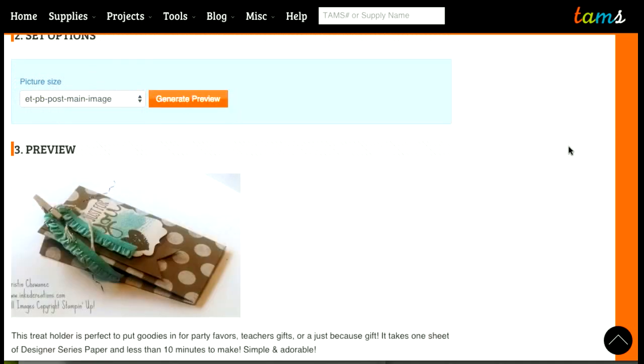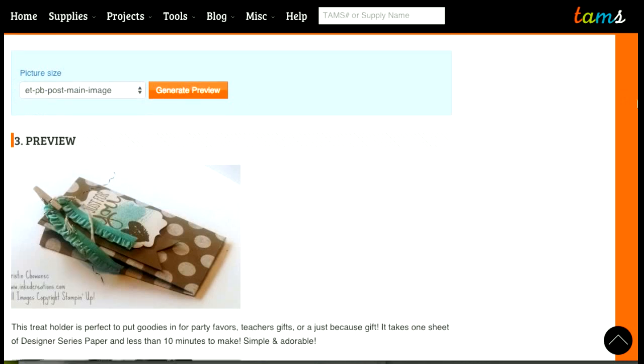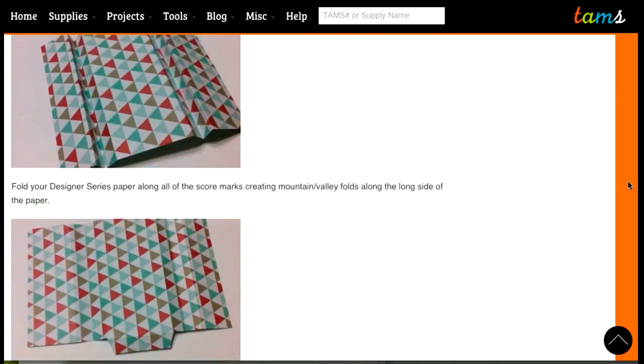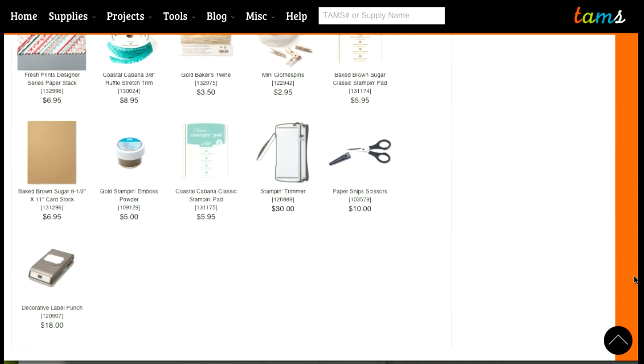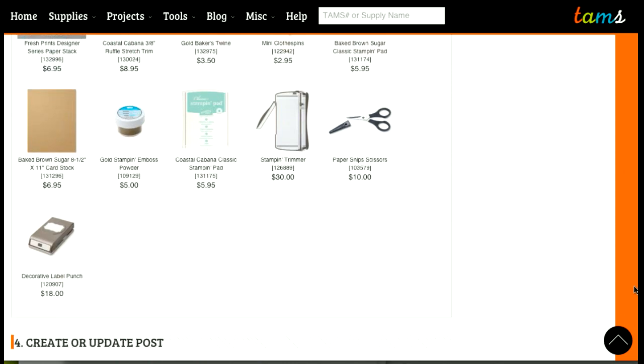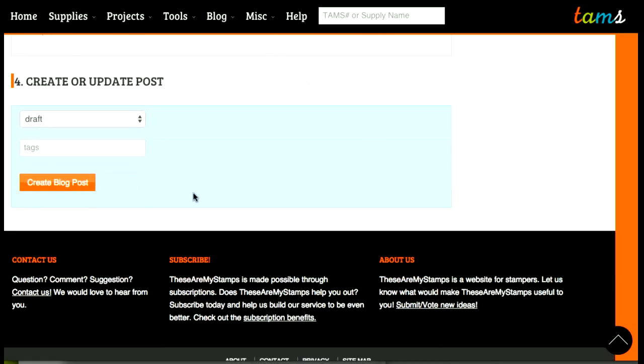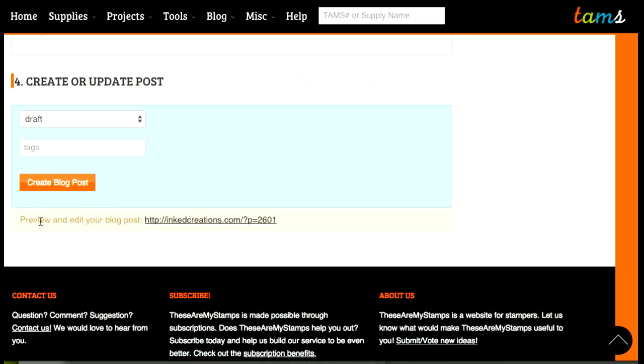Maybe I like that image size the best, and what I will do is go down to the bottom and see how it's going to look. Again, my product list is using the same options as I used on my other page. We don't have a whole lot of options down here right now, other than tags and draft or publish it right away. So we're just going to create a draft. If this works all right, we should get a link down here, yep, for previewing and editing our blog post.